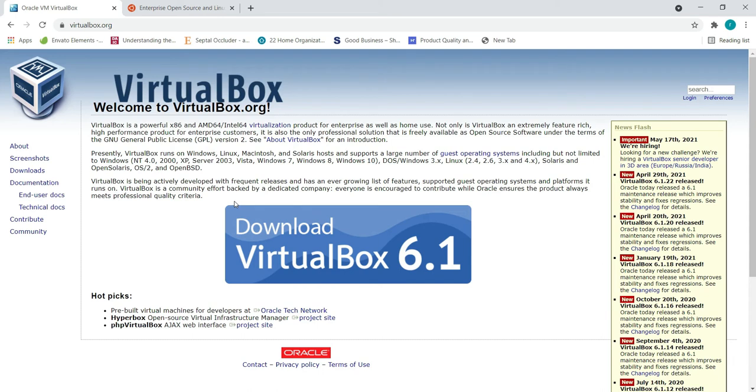First, you need to go to your favorite browser, enter the address virtualbox.org, and download the respective package, the VirtualBox. In my case, I'm downloading VirtualBox 6.1. I'm sure you'll be seeing some different versions down the line, depending on the time frame.